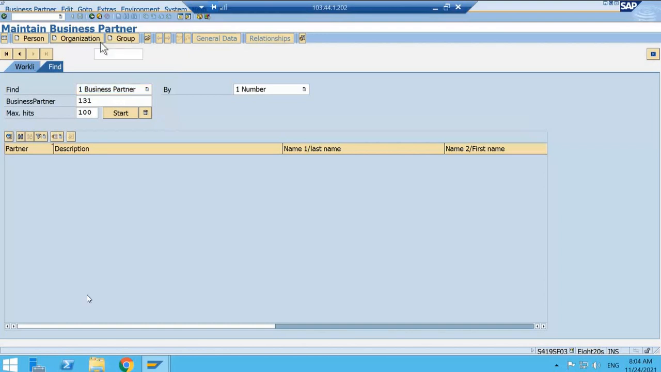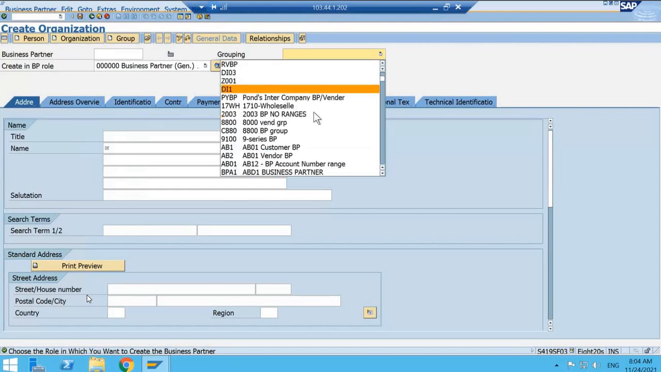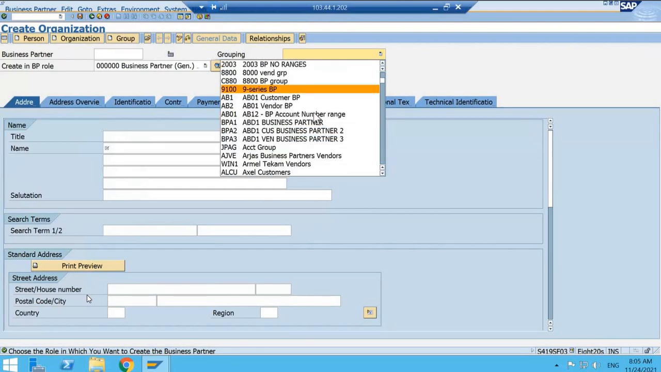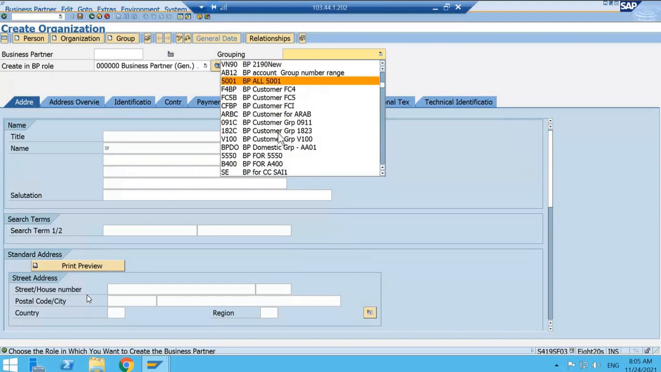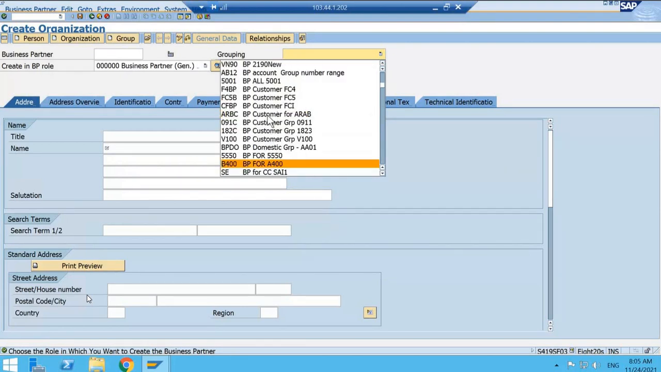Okay, fine. I'll just create it with organization. Give you a grouping name, what you have selected. Is it SIC again or a different one? No, sir. Different one, sir. D3. D3. Yes.